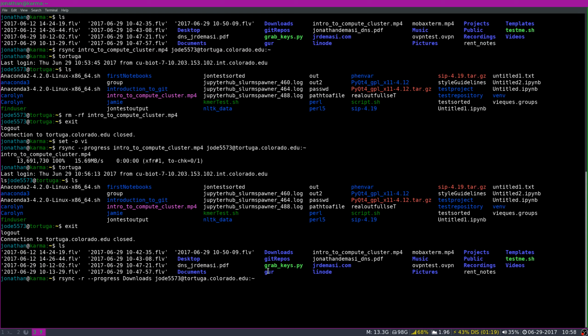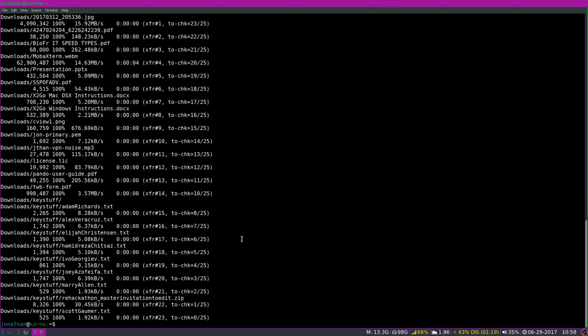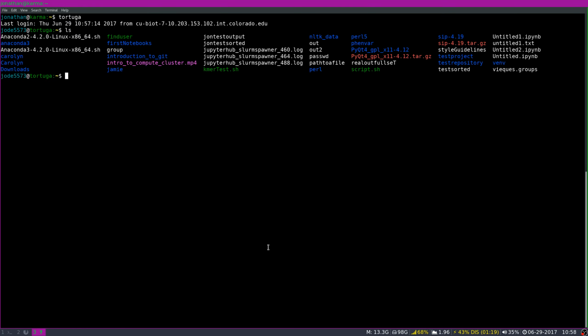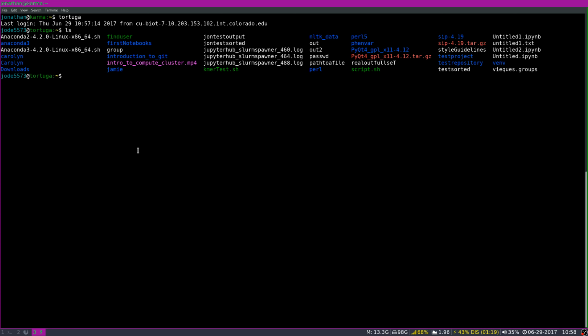So when I run this command, we see that it's moving one file at a time, but we can see that it moved them all, and it's including the downloads directory as part of the file name. So when I log into Tortuga now, and I list the contents, we see the entire downloads folder and not just everything that was inside of downloads on my laptop.